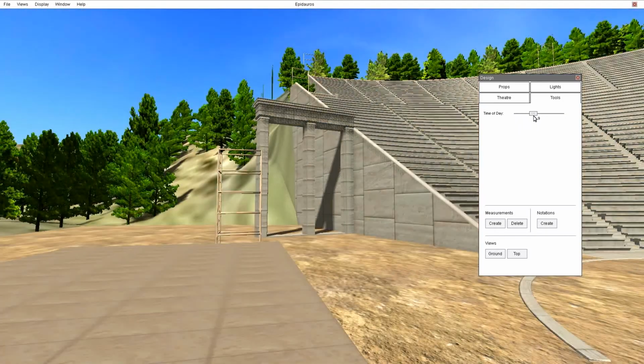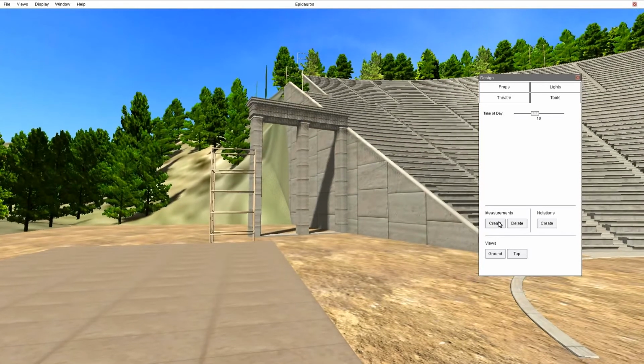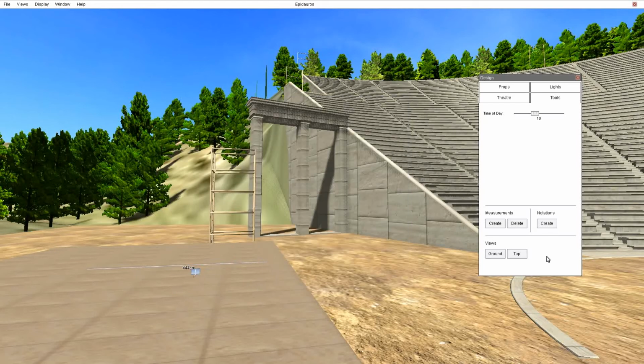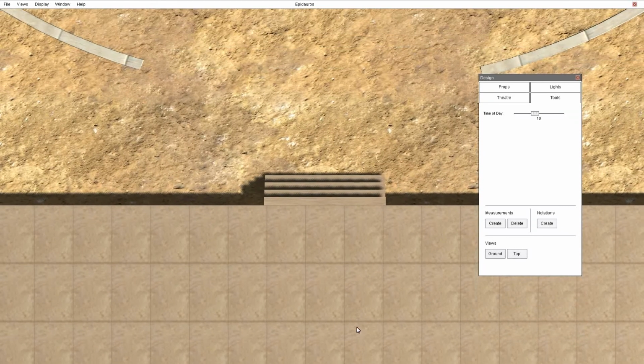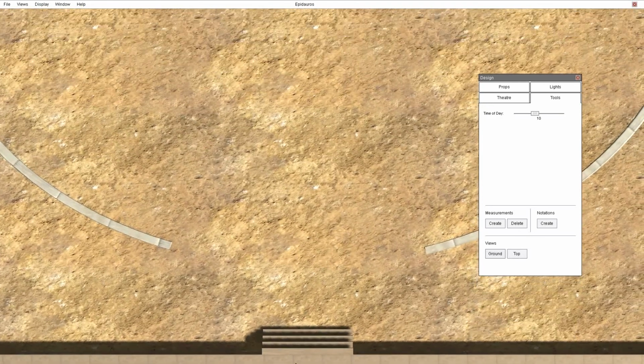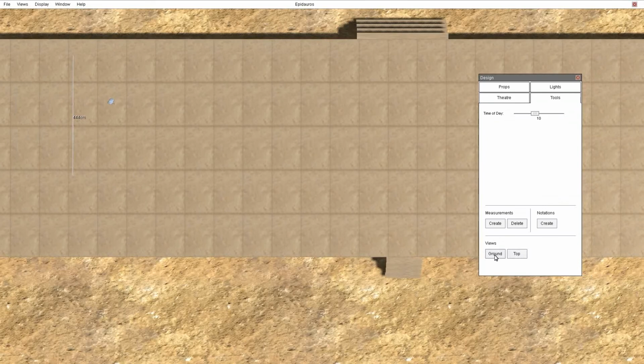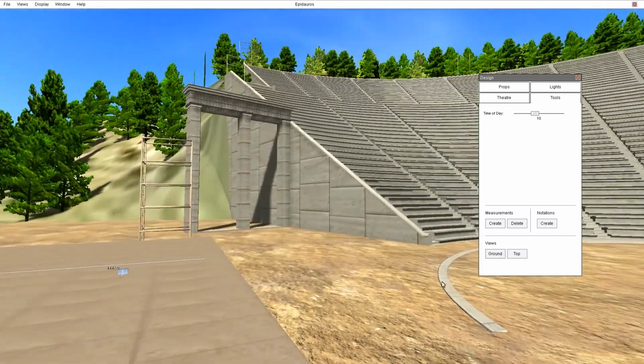You can also create measurements and notations by simply clicking the create button and then measuring what it is you want, and there it is. And you can create notations in the same manner by clicking that, and then by clicking in here you can type in whatever you want and you can save that work. Again, we have top view, and you can zoom out a little bit with that, and it's useful for when you're placing props on stage, and you can go back to your ground view.